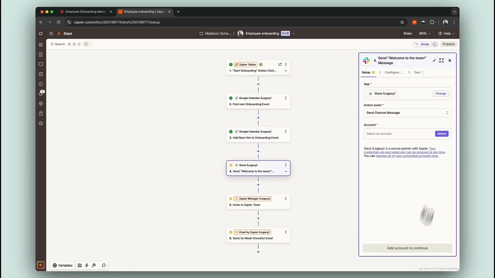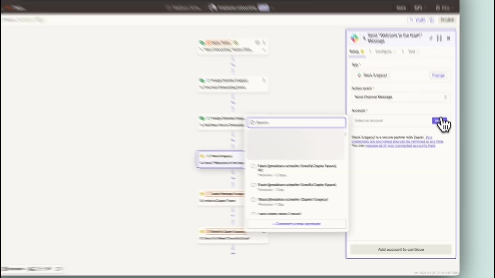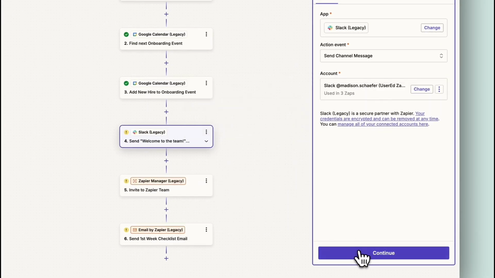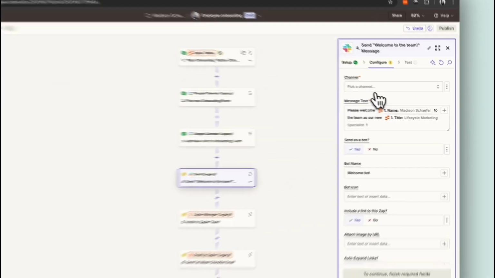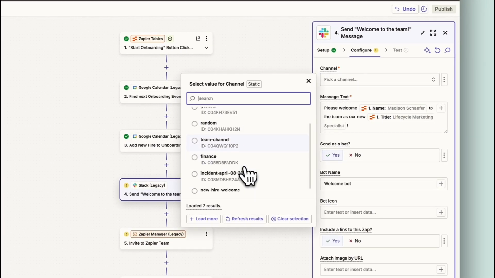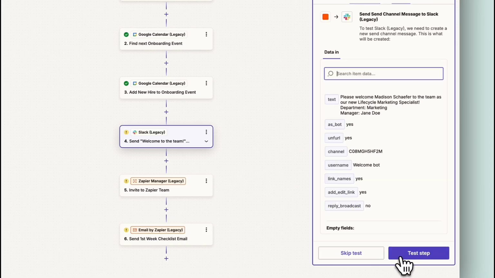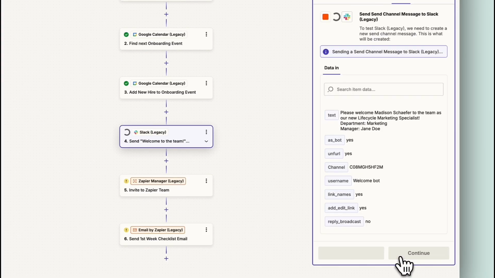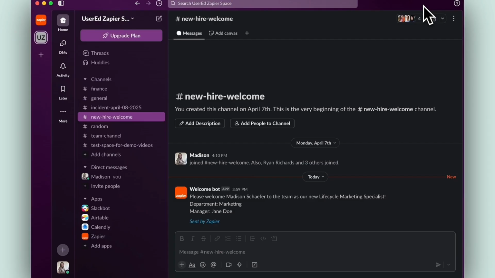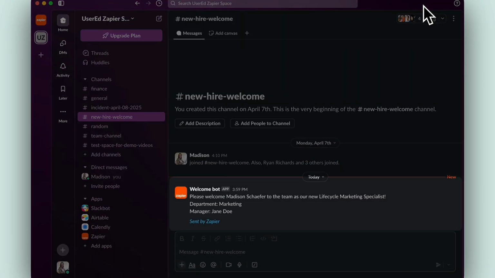Next, we'll create our welcome message in Slack. This will introduce the new employee to their colleagues at the organization. We'll add our main Slack channel where all of our new hire messages will be sent, and customize the text to reflect the new employee's name, title, department, and manager. Now we test this step to make sure it all runs smoothly. Awesome work! The Slack message was successfully created when we tested the step.